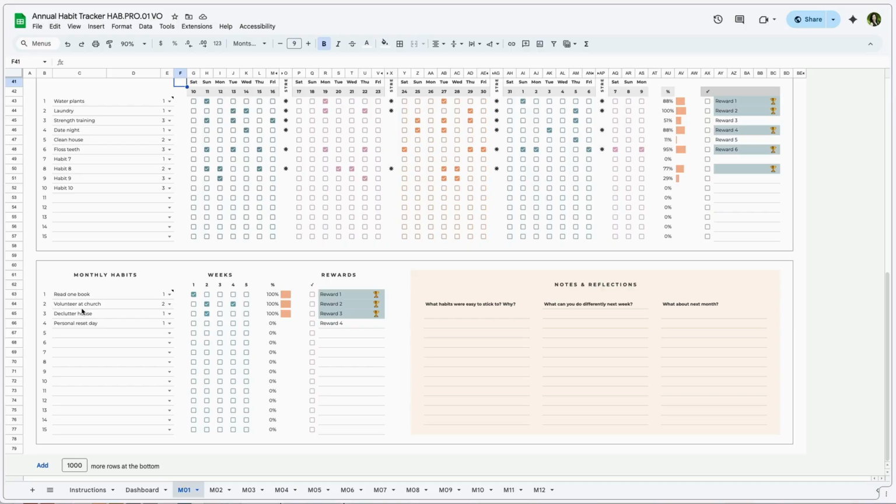The monthly habits section works the same way as the weekly habits section, but for monthly goals. Enter your habits, choose how many times per month you want to complete them, and check them off throughout the month. The tracker automatically calculates your completion percentage based on your selected monthly goal.